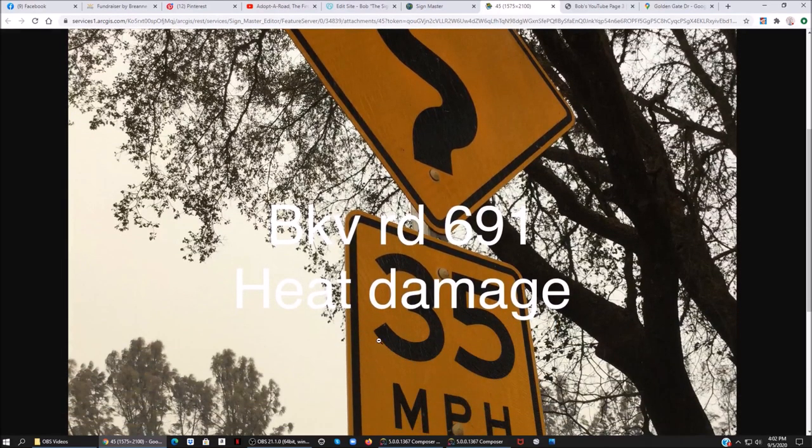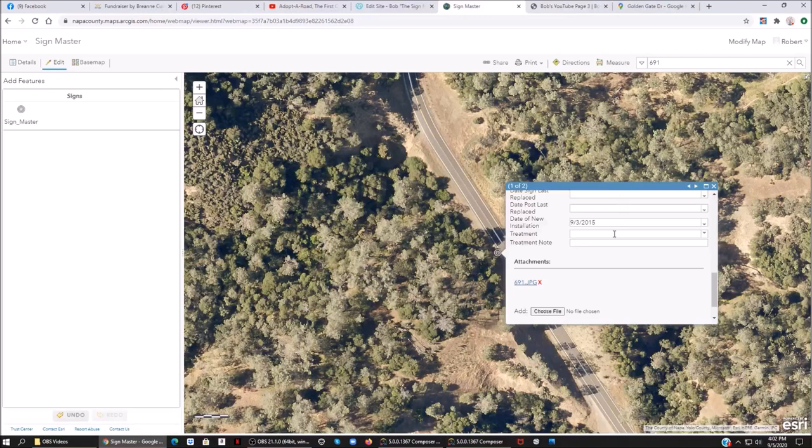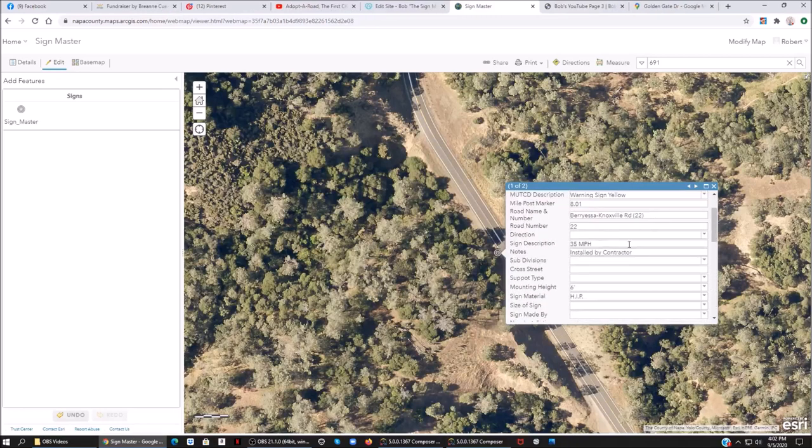You can see, especially this one, see all this wrinkled right here? And how this is all wrinkled up, that's all heat damage, which it's done. The heat has damaged that sign, and it's going to have to be replaced because it's probably going to lose some of its reflectivity. And that sign just is not going to last anymore. So we can go back, and I can look at the history of this sign.